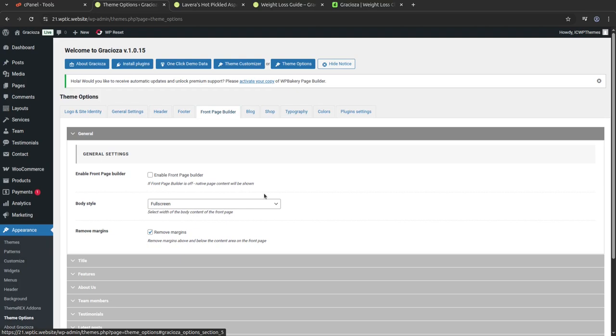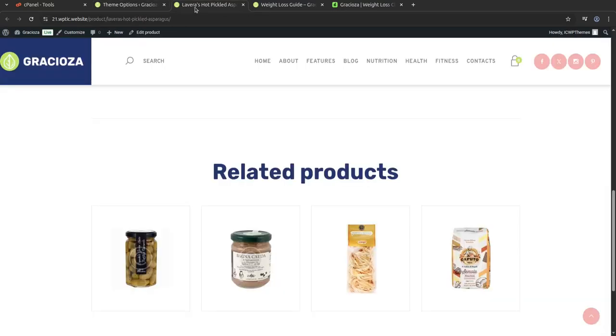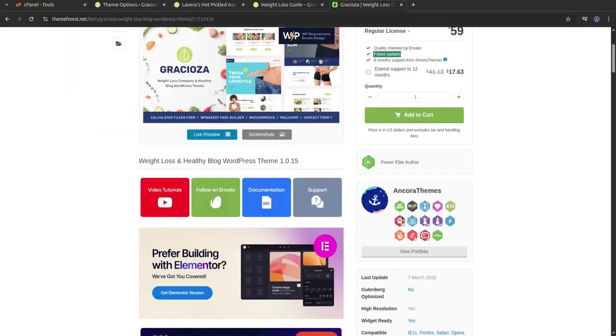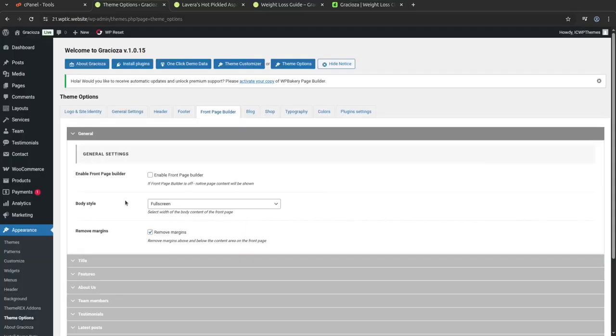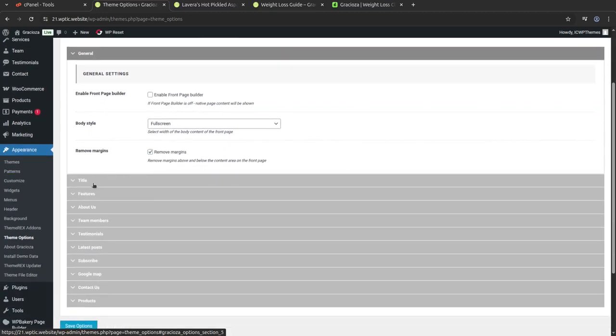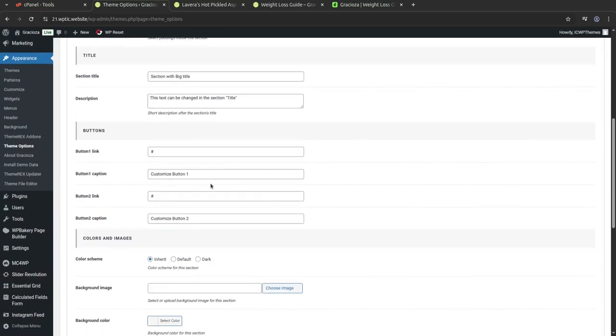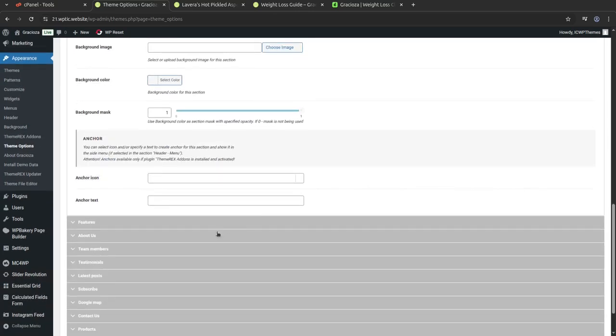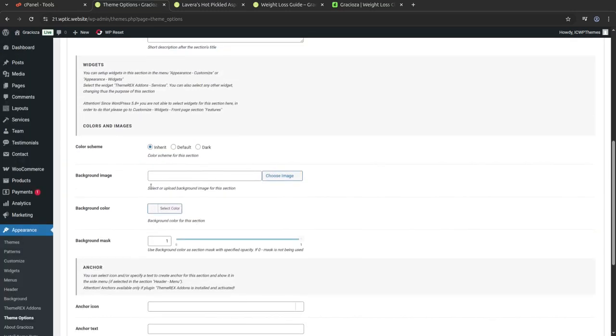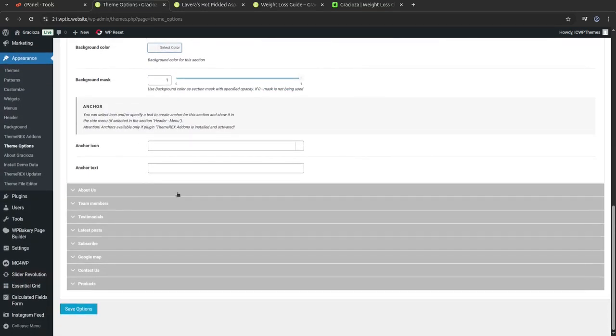This is a very important thing that I wish to show you in Ancora themes, I mean the themes coming from this house. Their theme panel gives us an option to control the home page elements, and what elements you want to show and how you want to configure those things can be handled through the theme panel.